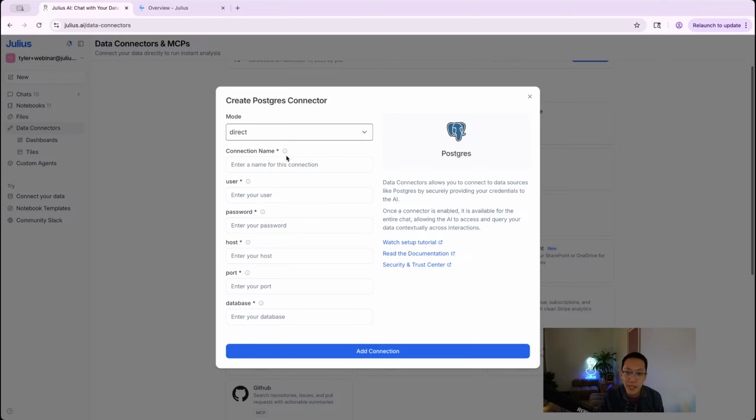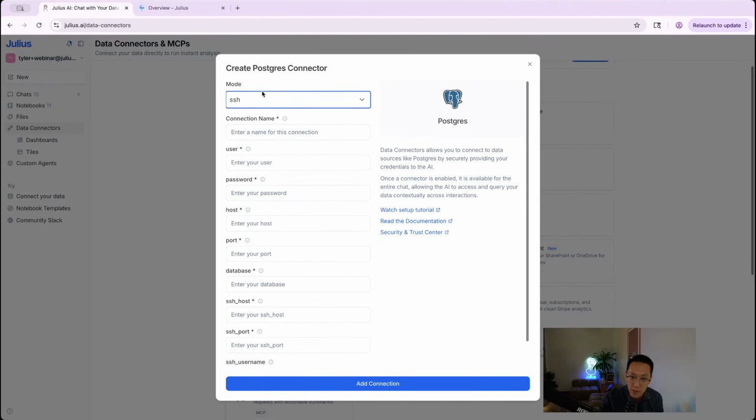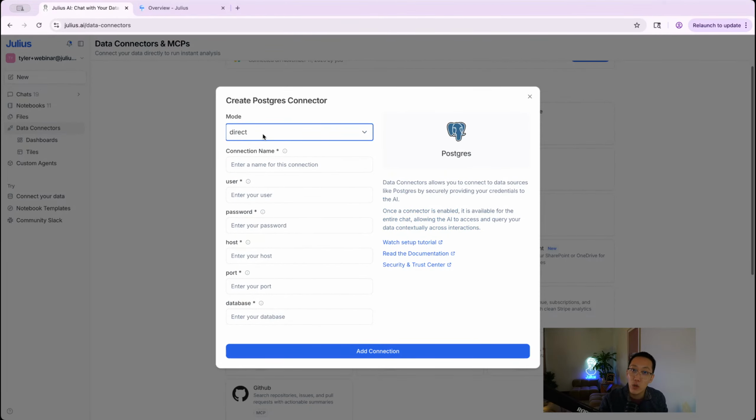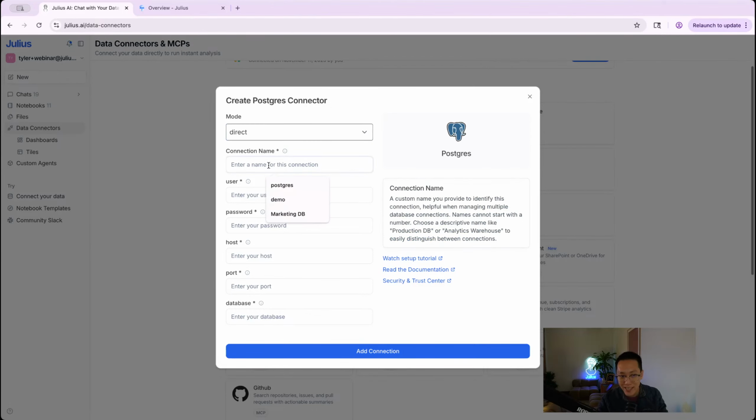So let's actually do this together. For this Postgres connector, there's two different modes that you can connect with. One is a direct connection, and the other is an SSH connection. I'm just going to stick to direct in this case. This is just the easiest way for me to connect to my Postgres database. Has all of the different credentials that I normally have.